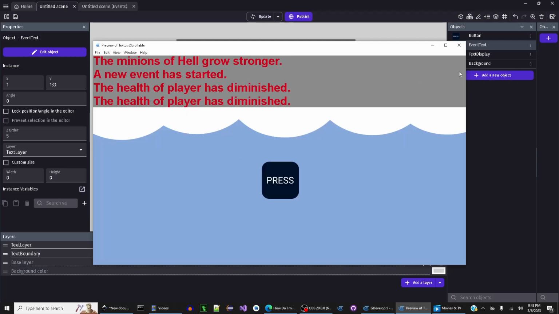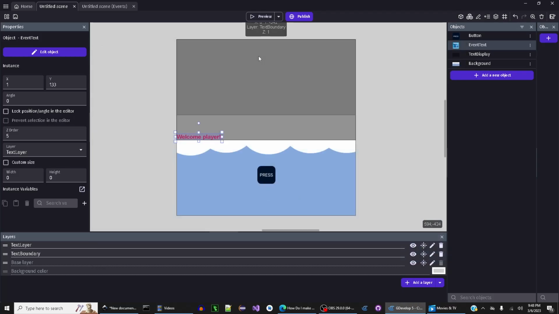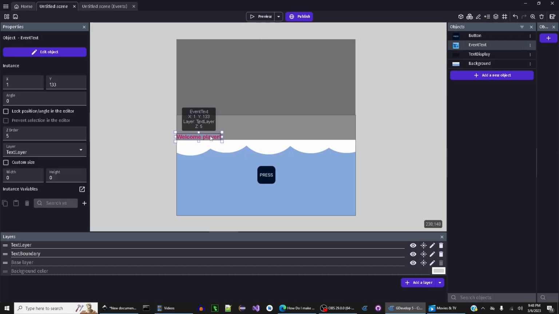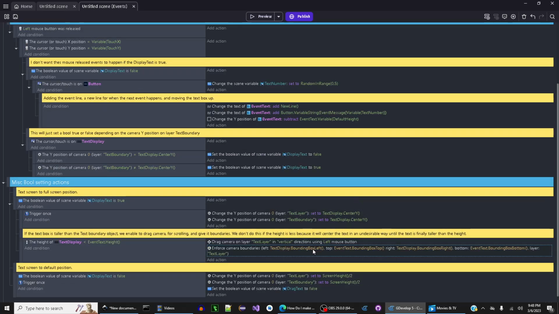So for the sides of the camera boundary, I'm using the gray box bounding left and bounding right. And for the top and bottom, we're using the text box here. The bounding box top and the bounding box bottom are the camera boundaries. So that's just how I had the camera boundaries set up. And I can't believe I actually forgot to mention that, because that is a little important, especially if you don't use camera boundaries a lot. It might be confusing how to set them up. I know when I first started trying them, I got some crazy results.